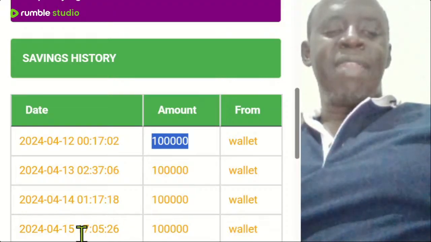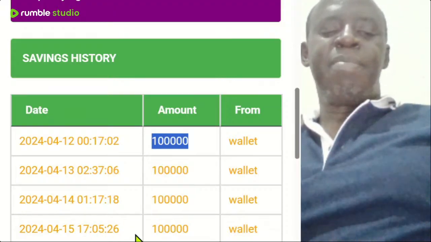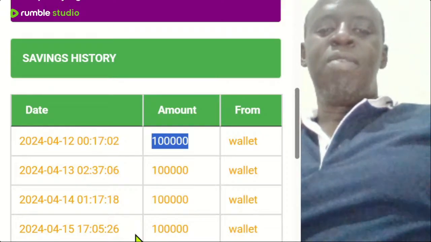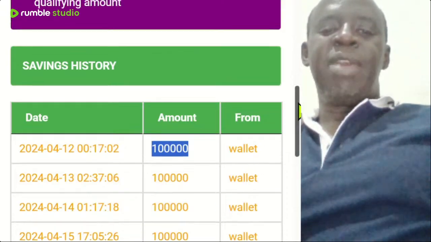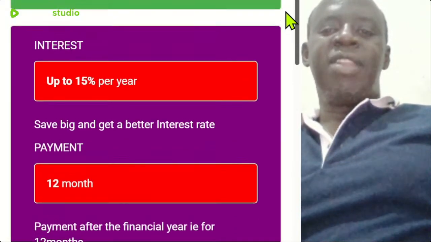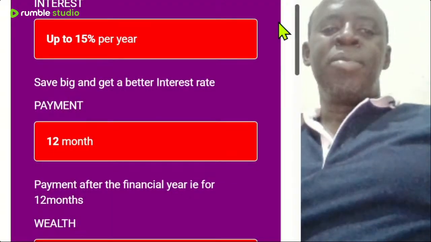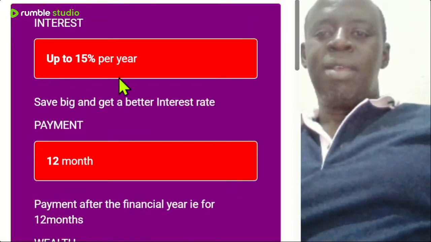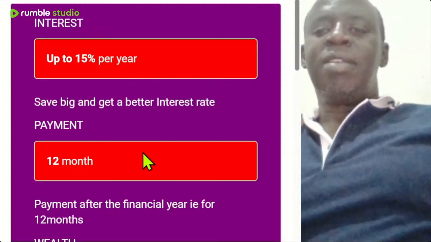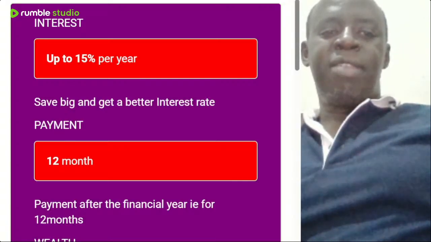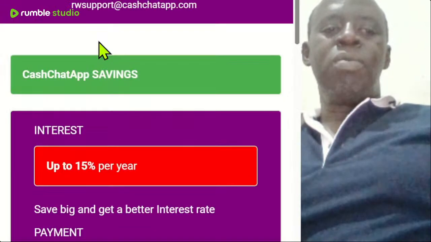Then the other day, the guy invested at 5 p.m. So now, CashChat gives you the freedom to make your investment at any time that you want. As you can see here, they tell you that the interest is 15% a year, and that is okay. Now this is investment.